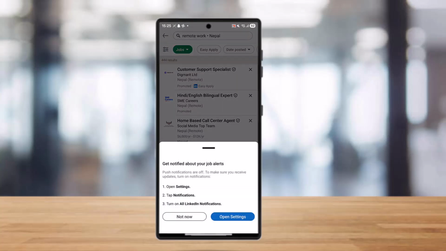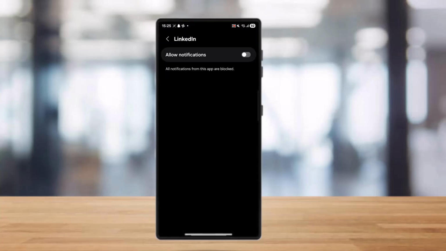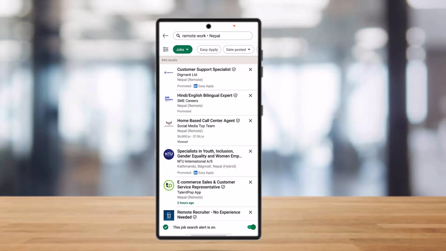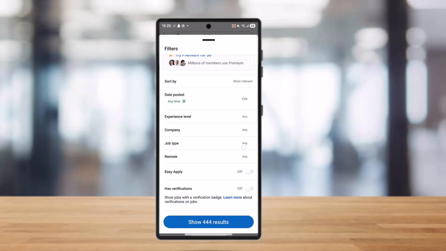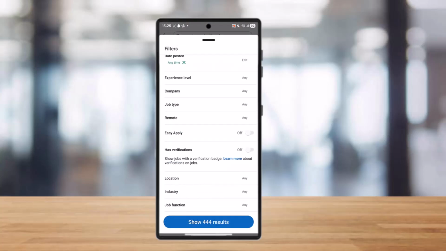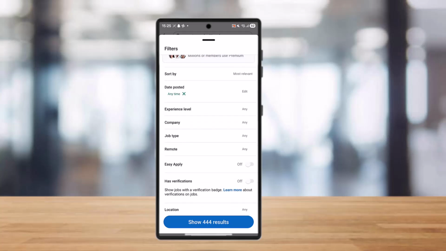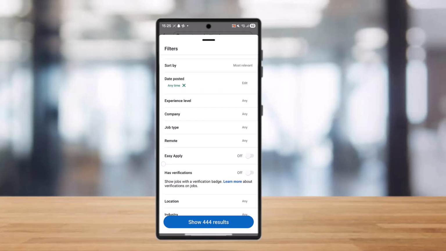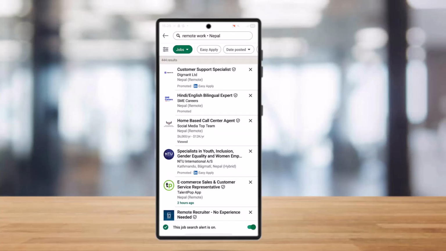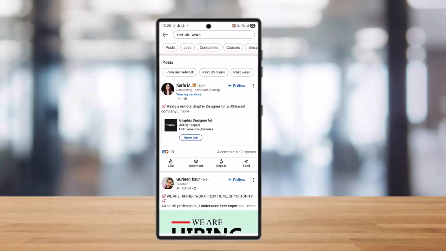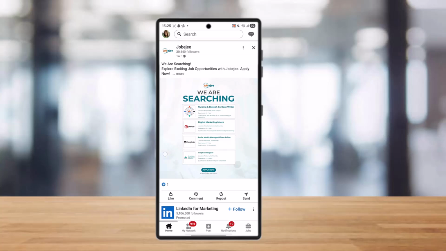Now you can open your settings and you can turn off all the notifications in your LinkedIn, which will allow you to get different kinds of job alerts according to the type of job you select. So you can select your company, your experience, your job type, and your location as well. And this way you can simply automatically turn on job alerts on your LinkedIn.